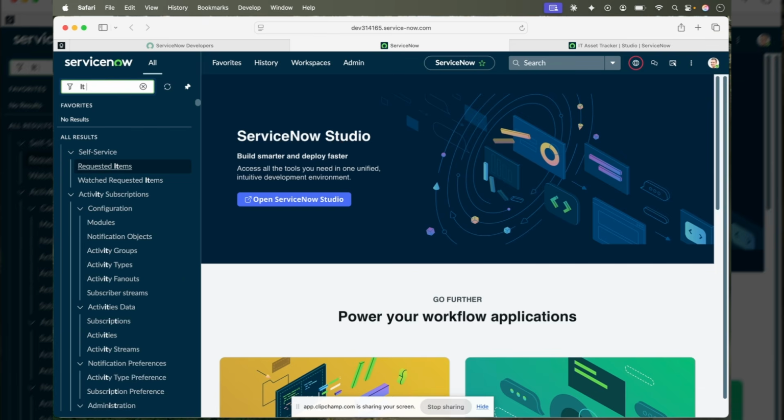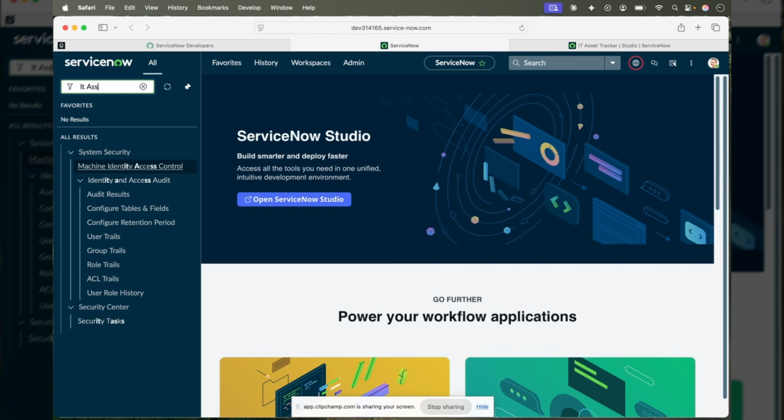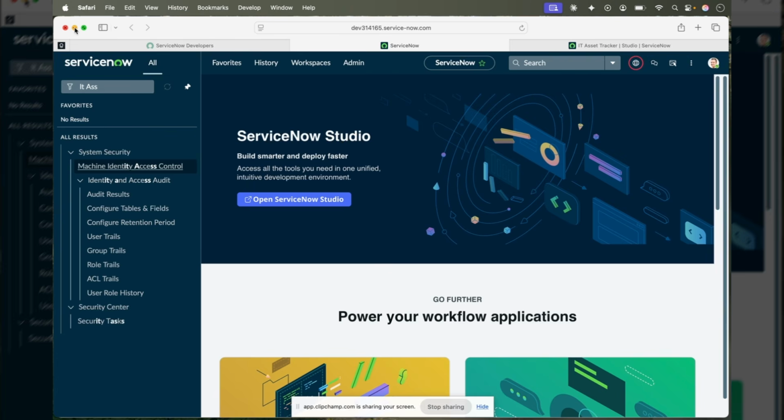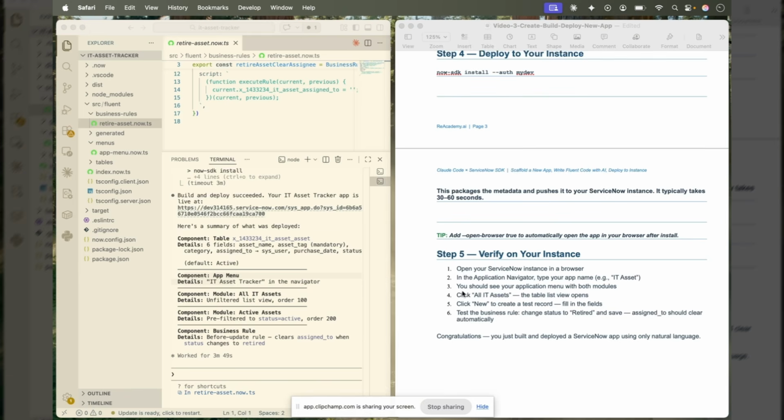IT asset. Yeah, so for some reason it's not coming over here. But other than that, it was pretty good. I can see the assets, all the IT assets I created in your record, and the business rule is also there. So yeah, thank you. This was amazing.